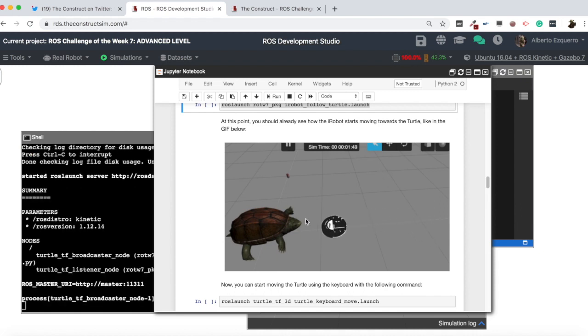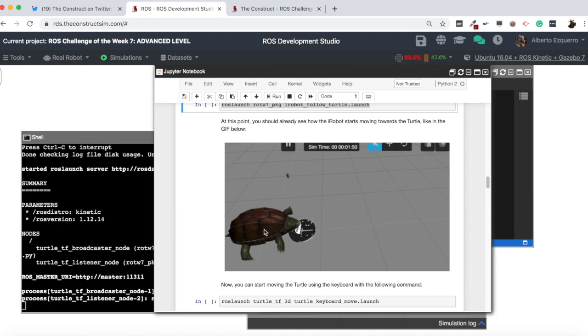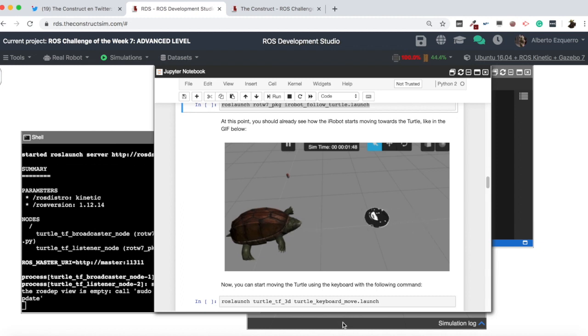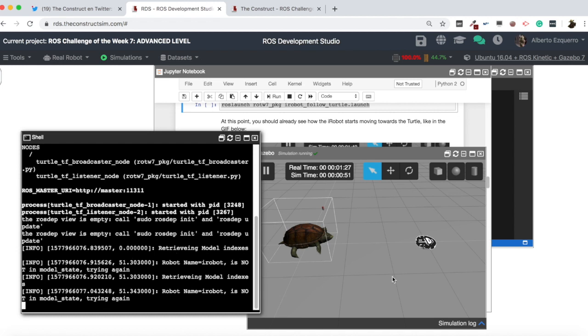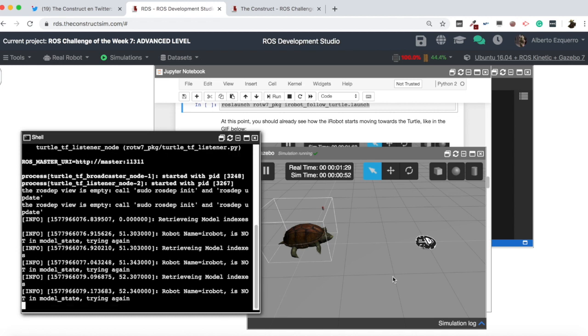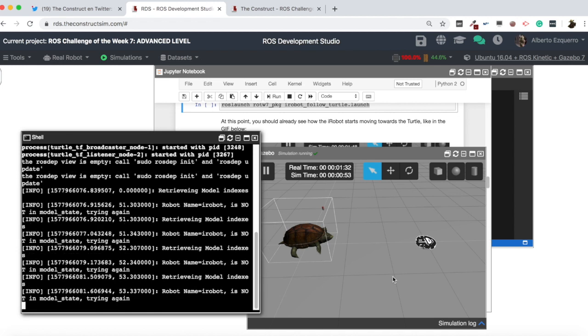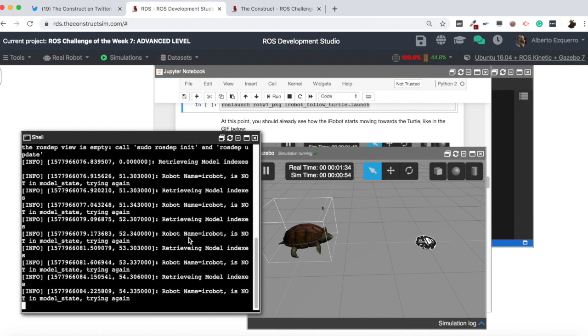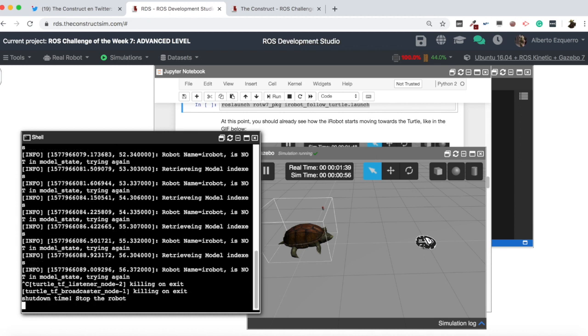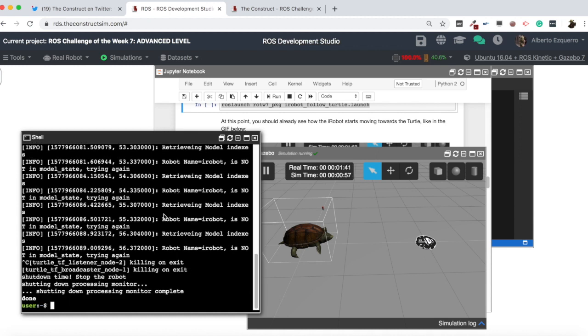So as you can see here, the iRobot starts moving towards the turtle, although the turtle is not yet moving, but we should see this happen here. So let's see what happens. Okay, so apparently nothing has happened, and here we are seeing a kind of error. Let me close this, by the way. It says retrieving model indexes, and then it says robot name iRobot is not in model state. Trying again. Okay, so here we have our first error of this challenge, so let's go for it.